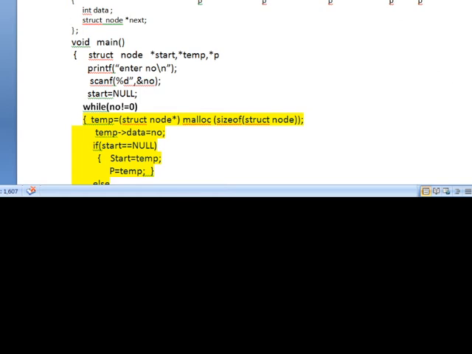Again read the next number, again number 9. For this number, the number is not equal to 0, so again you have to enter into the loop. Again use the malloc function to create a node. Again temp dot data is used to store 9. Once 9 is stored, again temp is moved to this one.